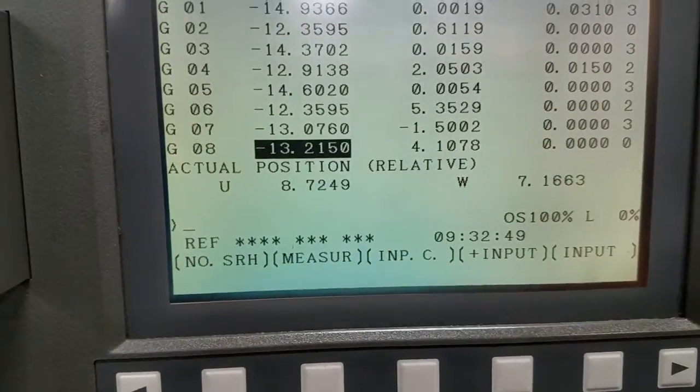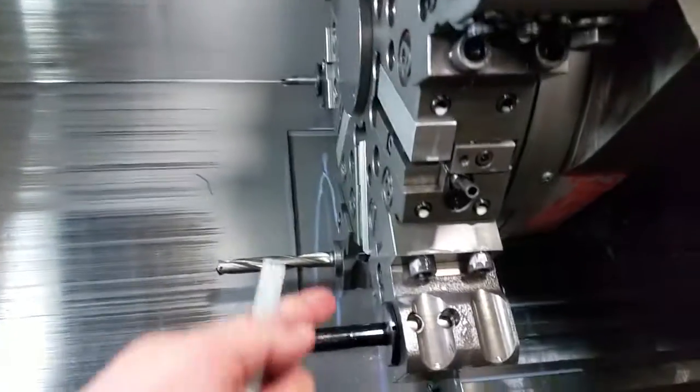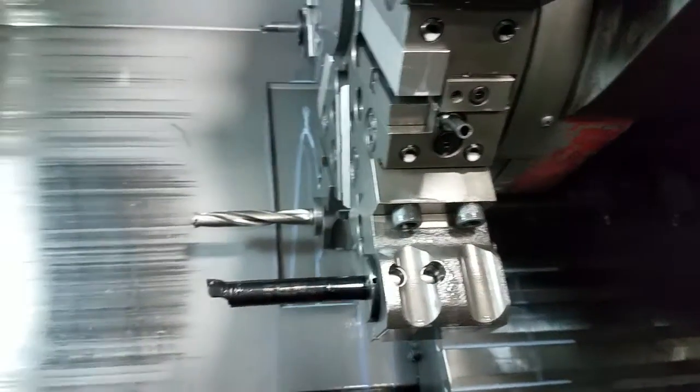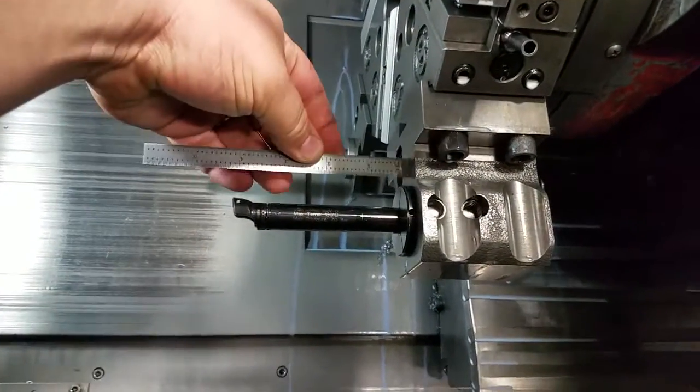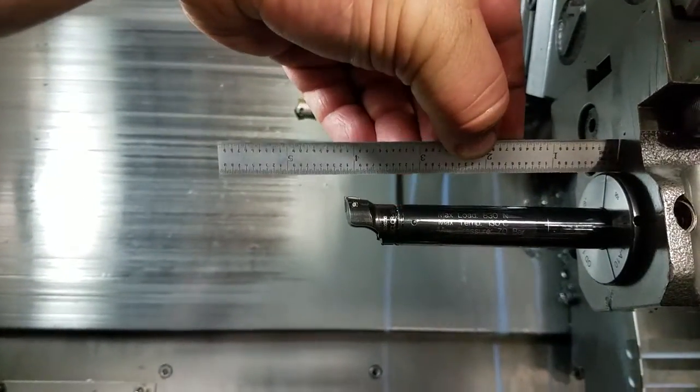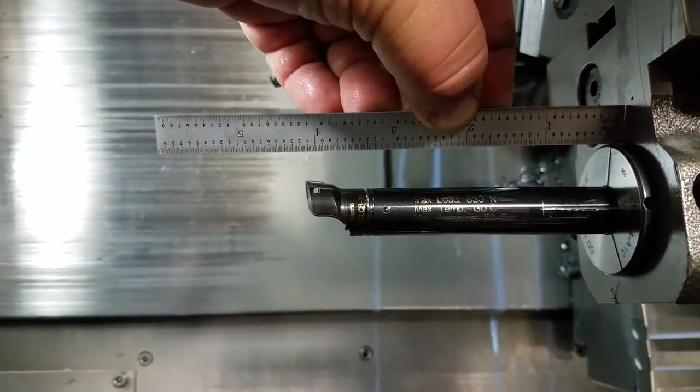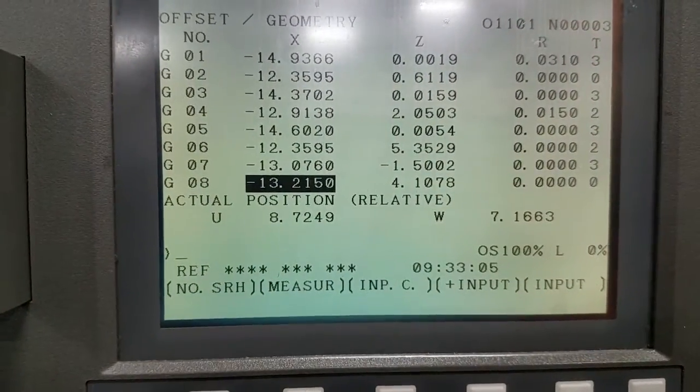Now the Z offset on all the tools are measured from approximately this space. If you just take a steel rule quick and you look at where it's at, you can see it's just over 4 inches. In our offsets, we have just over 4 inches.